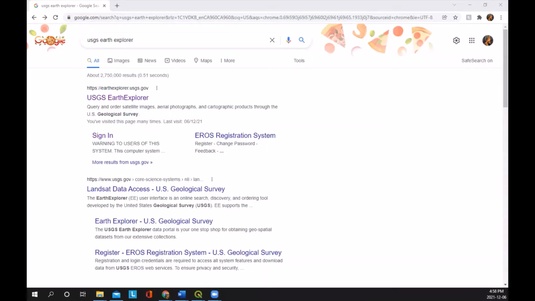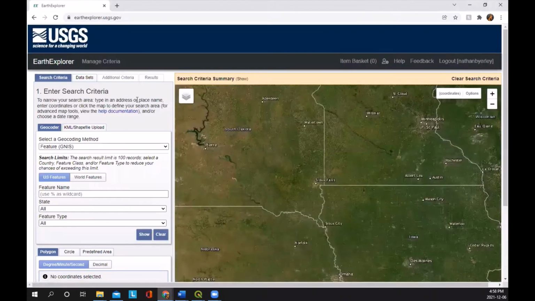So first things first, when it comes to doing a classification, we need to acquire some data. For this tutorial, I'm using data provided by the USGS Earth Explorer. Now, you have to have an account, but you can create an account for free, and it's a really good resource, so I would recommend creating that account.